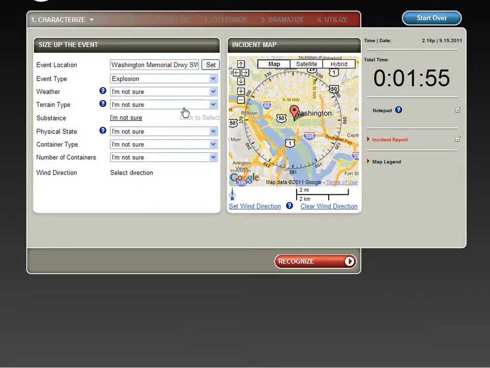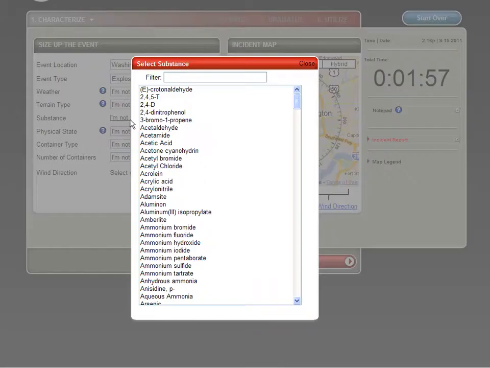Selecting the substance is handled a little differently. If you click the link that says "I'm not sure," a window opens that lists the substances already known to the system. You can scroll through the list until you find the substance you want, then click it to select it.